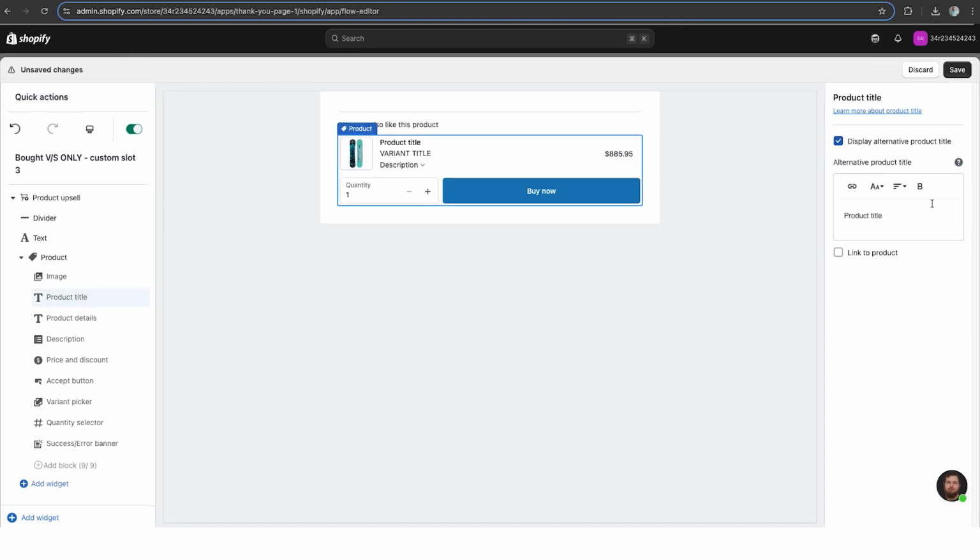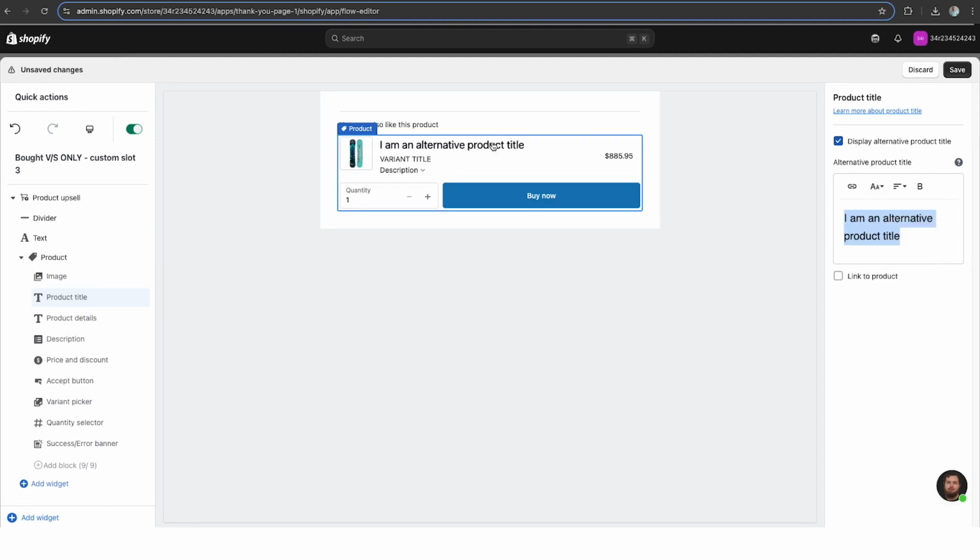Enter your alternative title in the Alternative Product Title box. We can see that that's been reflected in the preview panel in the center of the page. We now have formatting options to customize the alternative title's appearance. For instance, we can change the font size to make the text larger or smaller. We have small, medium, large, or extra large. So let's select extra large for this demo. We can see that reflected in the preview panel.